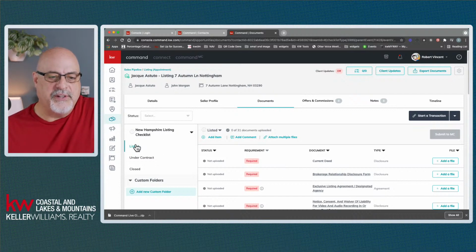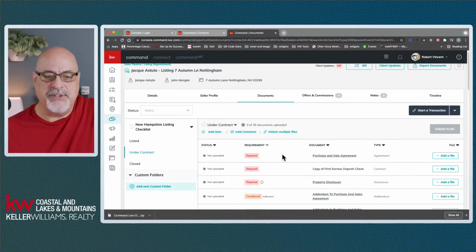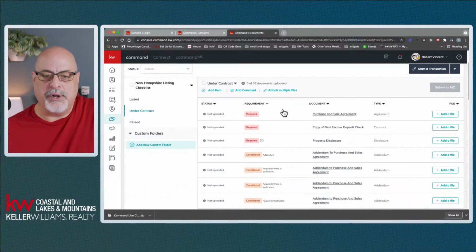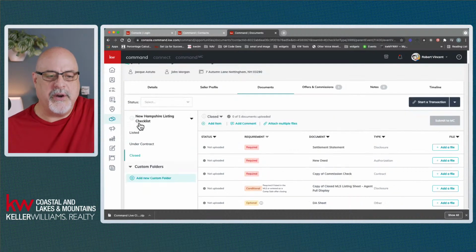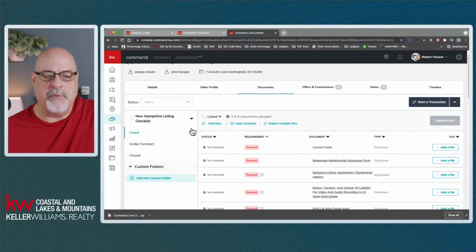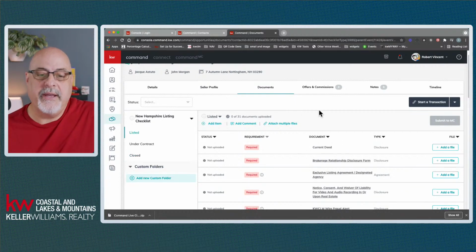So each of these little sections is listed, and then we'll go to the under contract now. You can see that there's different documents that are required for under contract: purchase and sales, escrow check, disclosure. And in the closed area, for once the opportunity is closed, you'll of course need your settlement statement, your deed, all these different things here. So as you move through the transaction, you'll be adding these documents and making sure that you have them available. The big, giant question in the room: where are these documents?